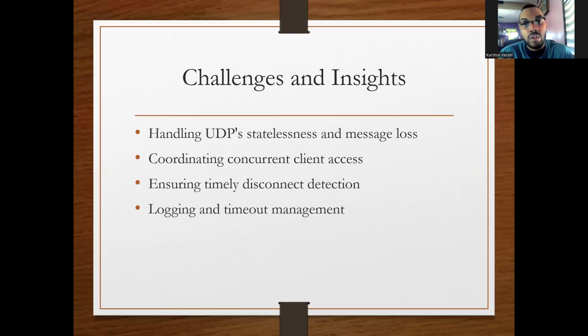The main problem I have with UDP is the connection. For some reason, the connection doesn't want to work, and also the timeout doesn't want to work. That took a long time to figure out, to ensure timeout disconnect detection, so that if I get disconnected, the other client would know. Also logging, timeout, and coordinating concurrent client access.